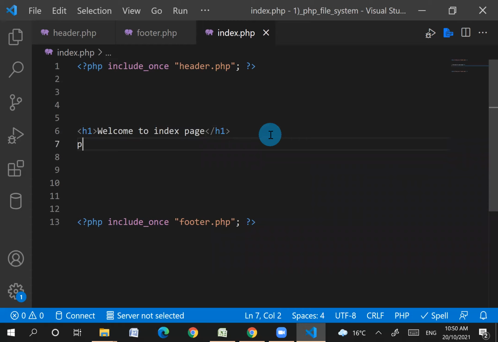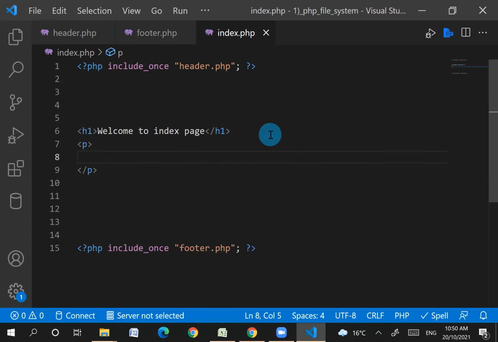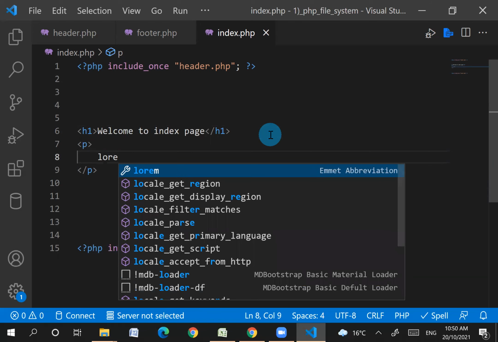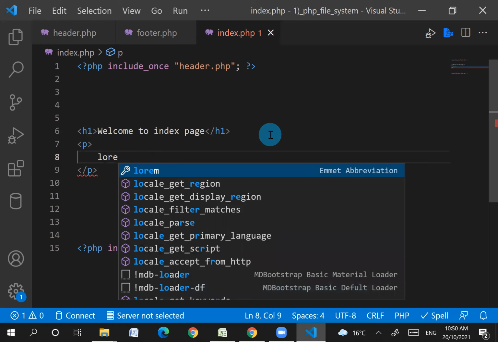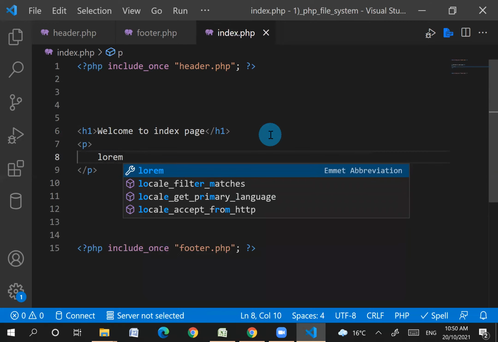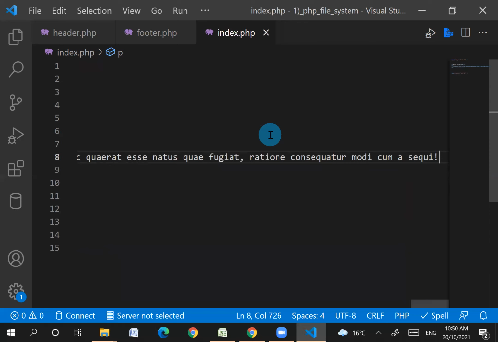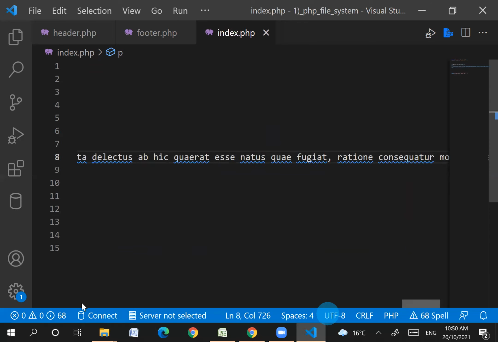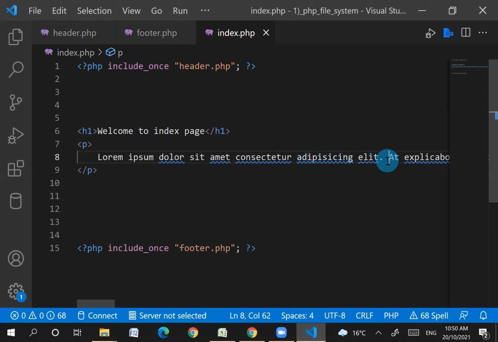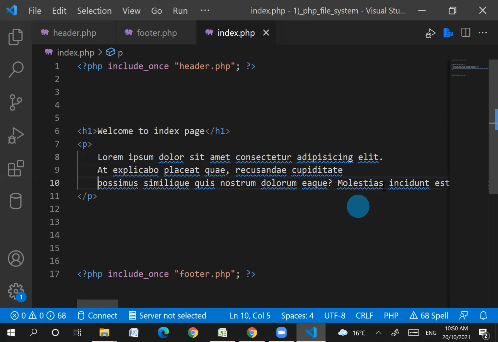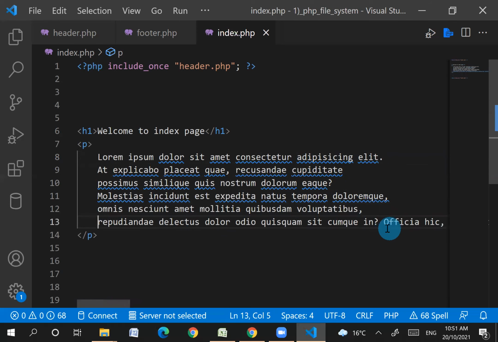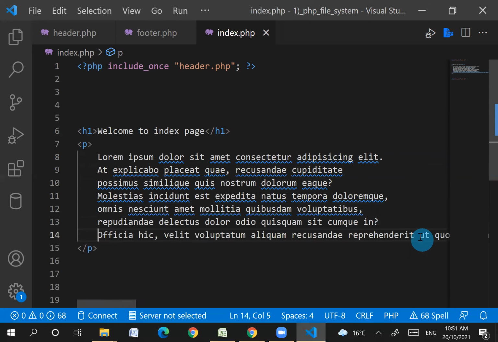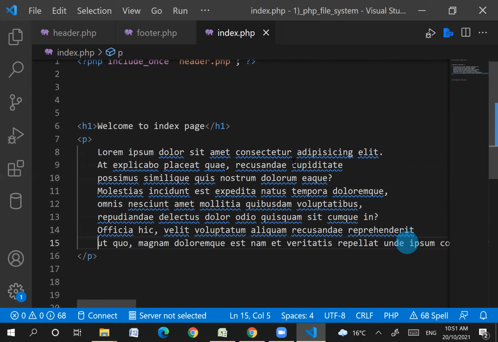I can just say paragraph, and lorem 100. I'm just going to put some dummy text. This technique you can apply to put some dummy text: just type lorem and how many words you want. I wanted 100 words, so I put 100 there, just to check some dummy font and everything.